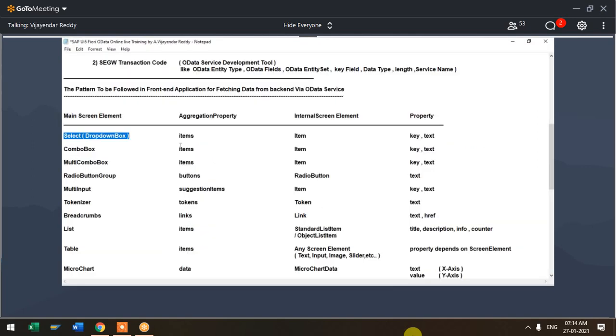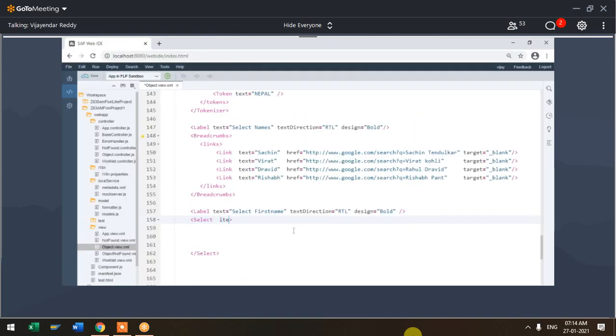Now on the main screen element, items is the aggregation property. So when you're expecting data from the backend, you need to use an aggregation property like items here, and configure the entity set of the OData service. And width is a common property. You can use it, for example, 250 pixels. So items is the aggregation property. Ultimately, we have to maintain a relation with the entity set.